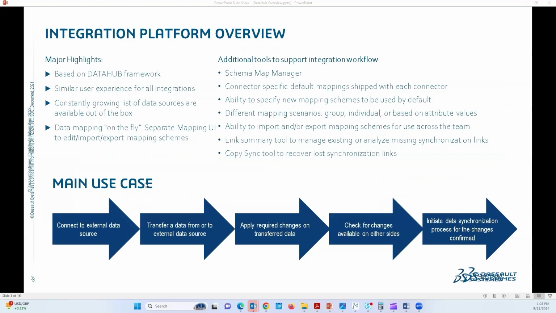We have a schema or map manager, which allows you to create and reuse some of these maps across your organization. You have some default mappings with each connector and abilities to specify which default mapping or which mapping you want to make default. So different mapping scenarios for group and individuals. And you can even utilize mapping based off of an attribute or value. And then you can import and export mapping schemas for use across your organization.